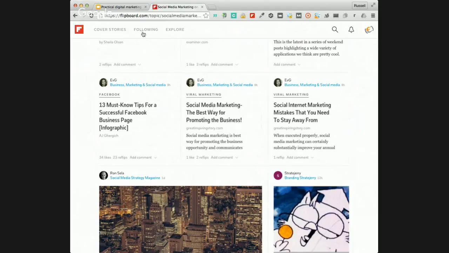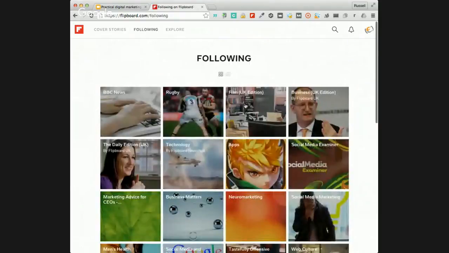It's a great way of finding lots and lots of content, and you can have a number of different magazines. Like you can see here, I've got a number of different subjects that I like to follow. Marketing advice, and this one, neuromarketing, is very good. And so I can pick and choose from different subjects. So that's Flipboard. I recommend that if you haven't tried it before.